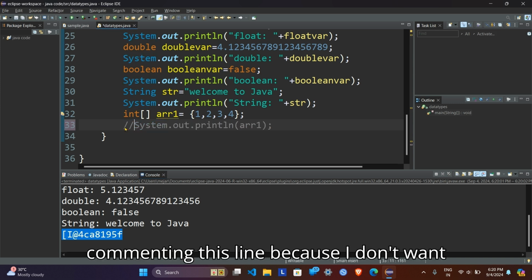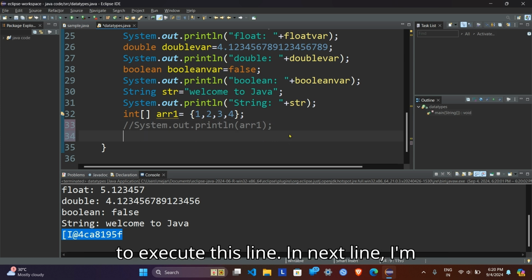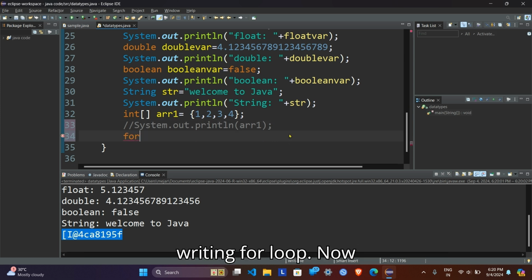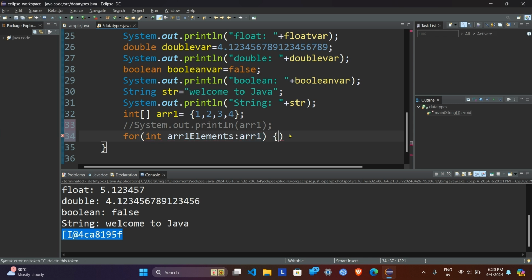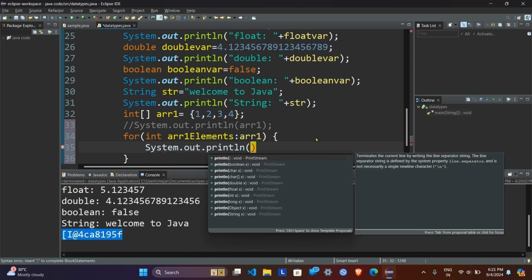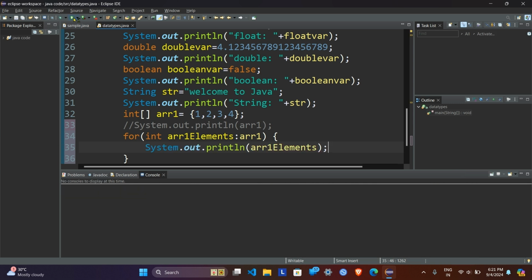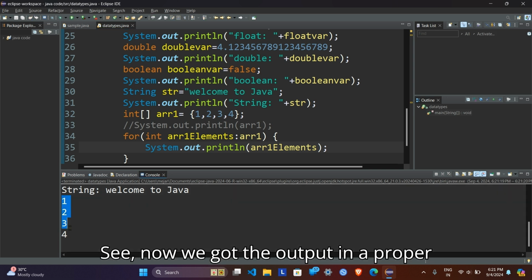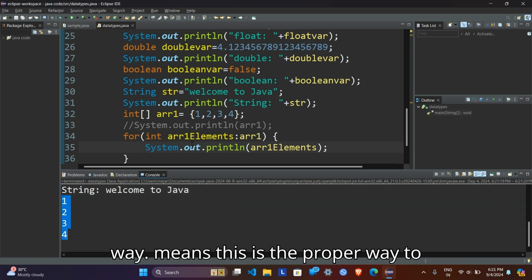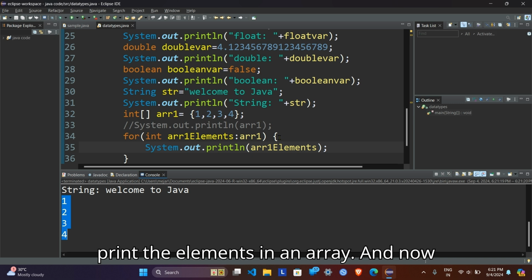I'm commenting this line because I don't want to execute this line. In the next line, I'm writing a for loop. Now I am executing. See, now we got the output in a proper way. Means this is the proper way to print the elements in an array.